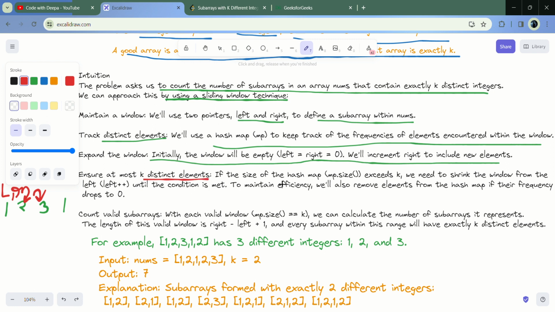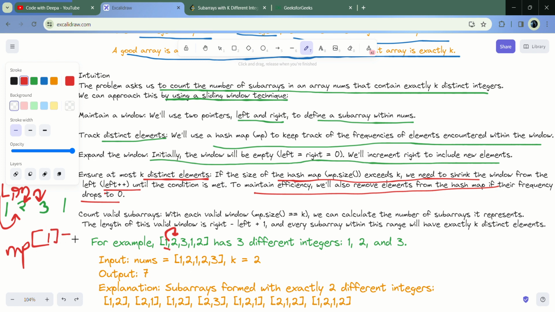If the size of the hash map exceeds k, we need to shrink the window from the left side. If the size of our hash map increases, then we will increment our left pointer ahead. And to maintain efficiency, we will remove elements from the hash map if their frequency drops to 0. Means while moving from 1 to 2, we will keep track, and from the hash map we will decrease the frequency of 1. So we will say MP of 1 minus minus.